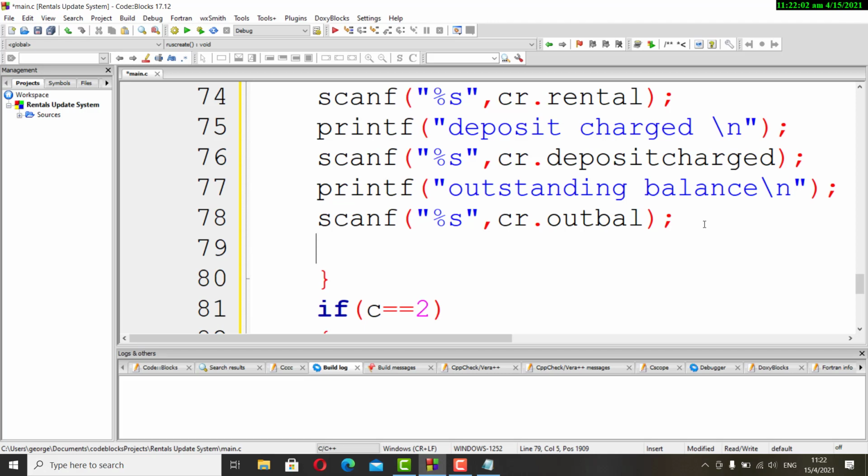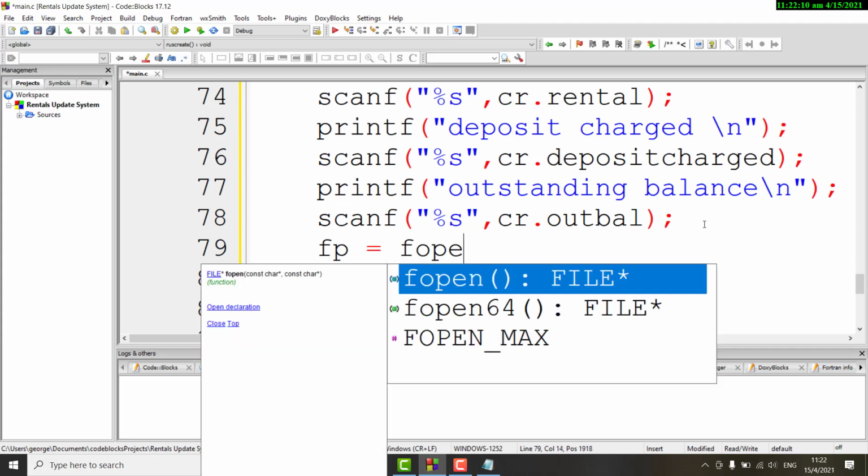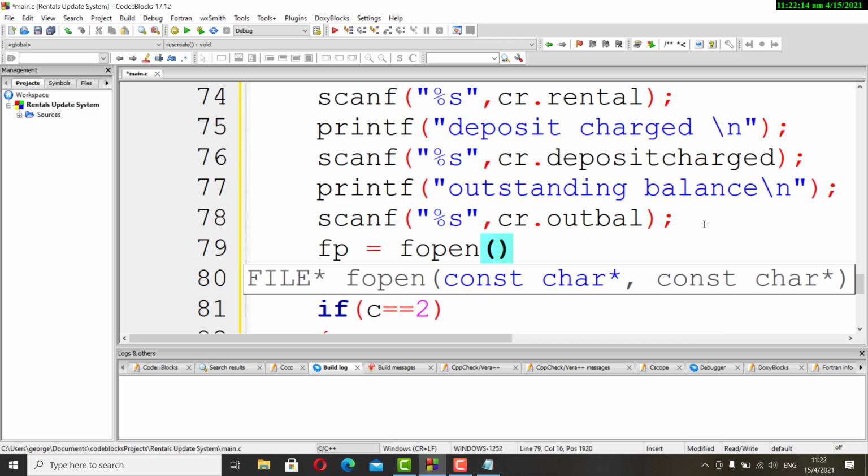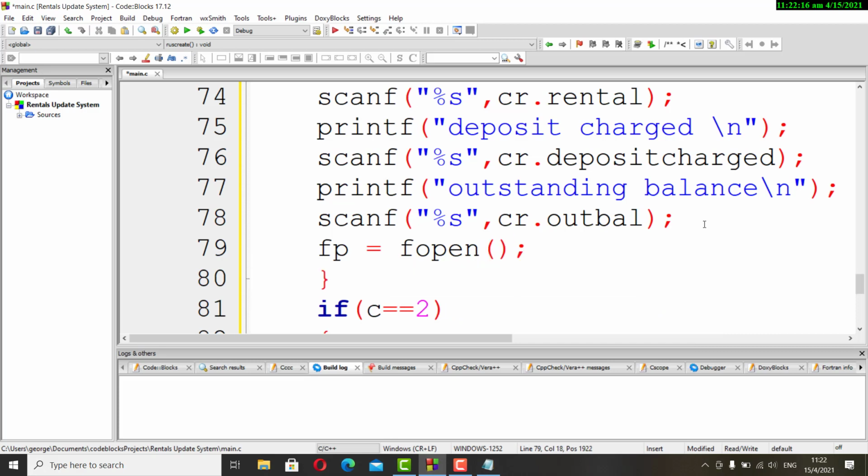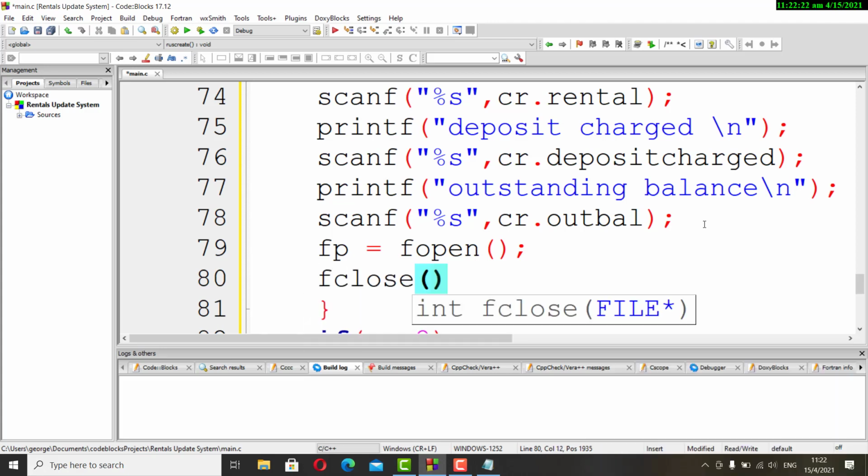How do we do that? We use our FP, which is a reference to a pointer, and we say it is equal to fopen, and fopen gets our file and what we want to do to our file. And then we can use fclose to close our file. So that is the process that we now need to work with.